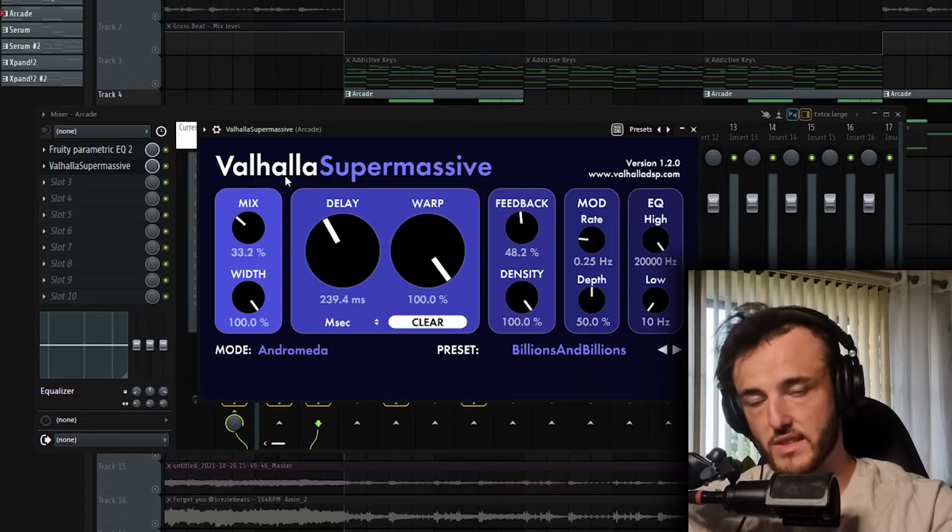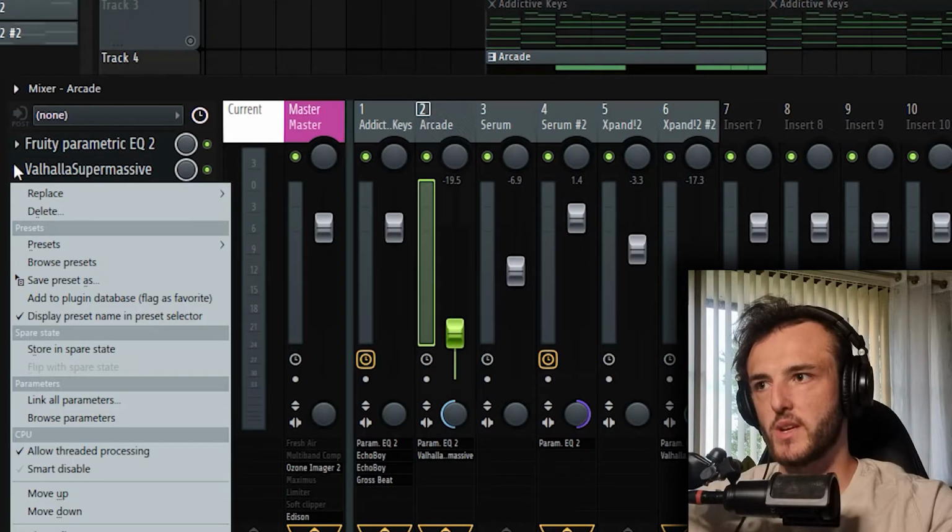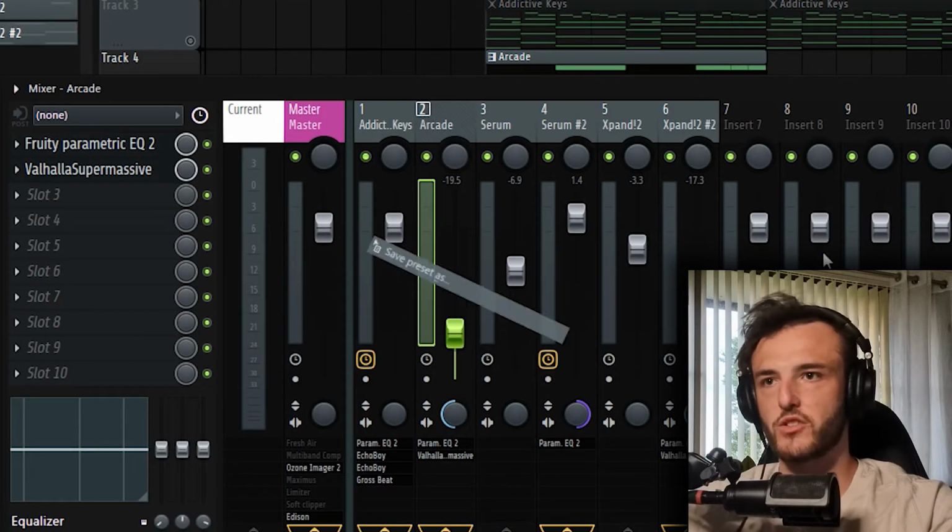That sits right back in the mix because I have the exact same Valhalla Supermassive on the vocal as well. If you want to know how to do that nice and quickly, you just click this drop menu down, click and drag Save preset as onto any mixer track that you want.